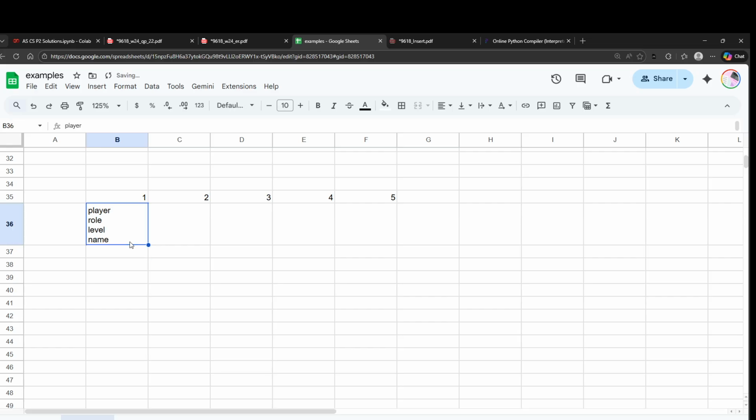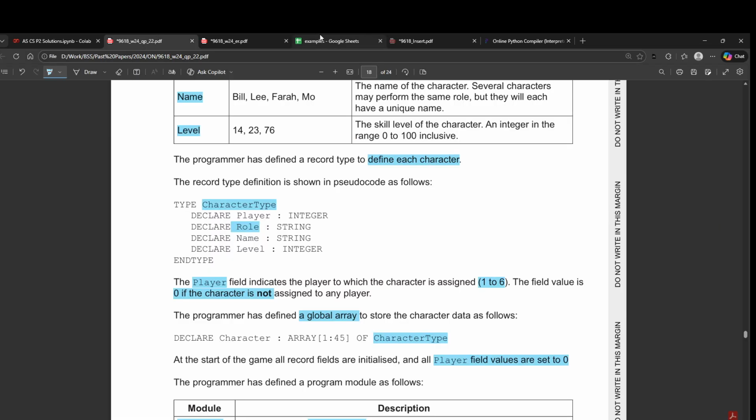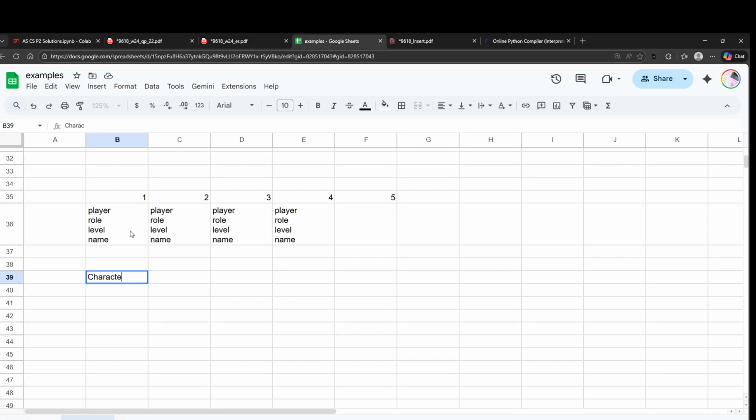So there would be 4 properties stored at each index. When I say character array, the name of the array is character. So when I say character index 1, I'm just referring to these 4 values. I have to specify which value I'm referring to, and in brackets we use the dot notation. So when I write dot player, I have the player property.